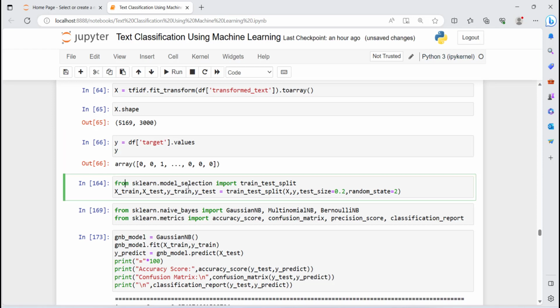After that, we are using the train test split function, and we split the data into four different parts: X train, X test, Y train, Y test. X train has the training data, X test has the testing data, Y train has the labels for X train, and Y test has the labels for X test.